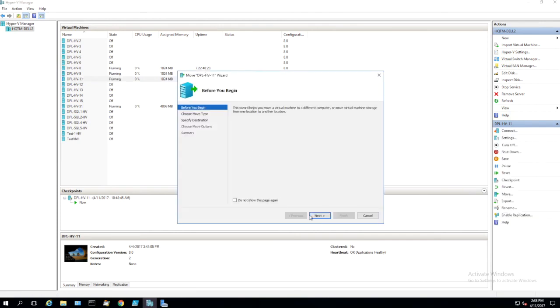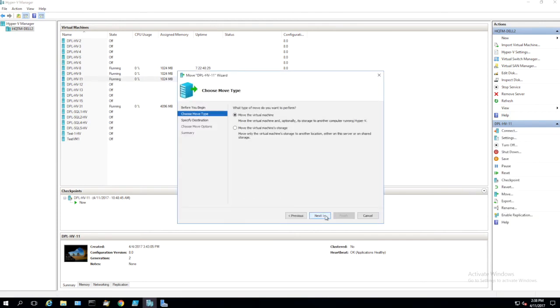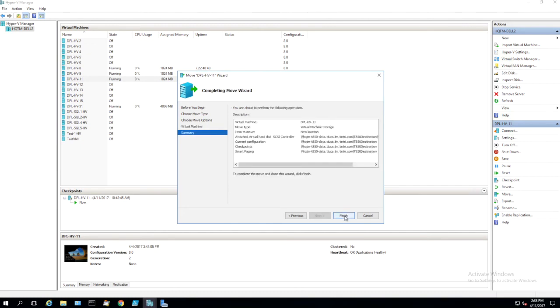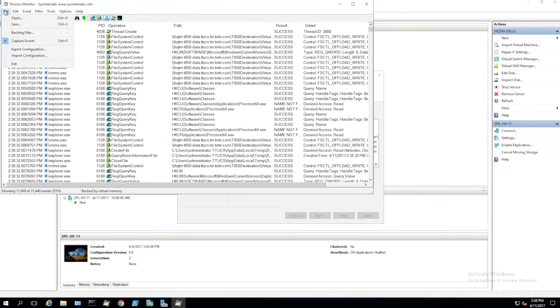We select Move and then select Move the virtual machine storage within the Move wizard. Next, we input the new location for the VM storage. The location is on a T850 array within a share named T850 destination. We finish out the wizard and quickly launch the Microsoft Process Monitor. We'll come back to the Process Monitor in a moment.